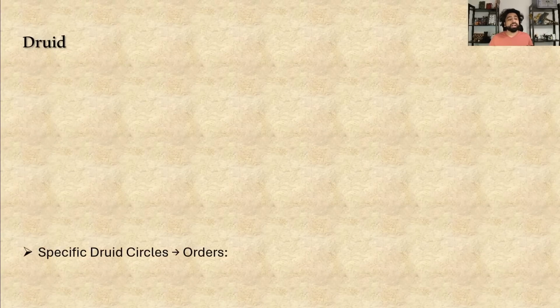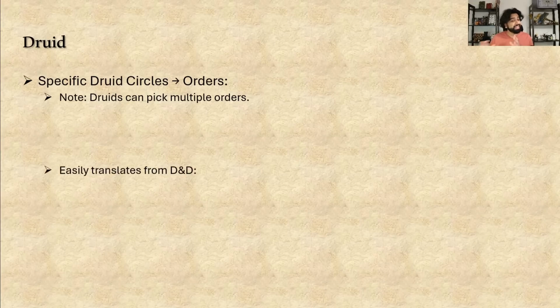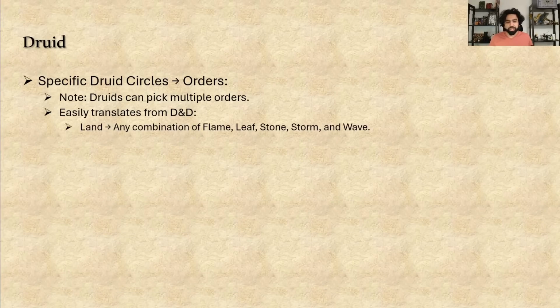So now, to talk about specific druidic circles in D&D and converting them to orders in Pathfinder. Note, just like the bard, the druid is allowed to use a feat that gives them a second order, or a third order if they wish. Easy translations from D&D. First, Circle of the Land. Now, the biggest, most defining feature of the Circle of the Land druid in D&D is getting spells that any good nature mage should be able to cast. Seriously, like that's their whole defining feature.